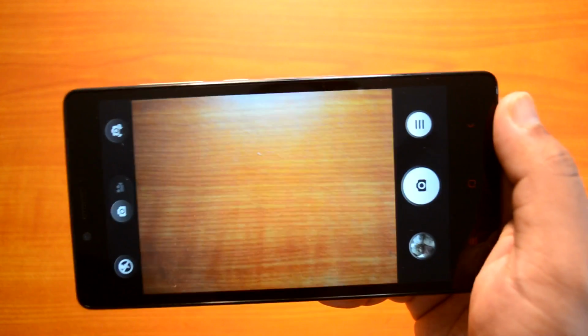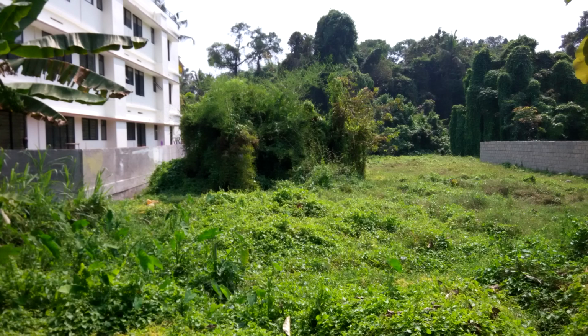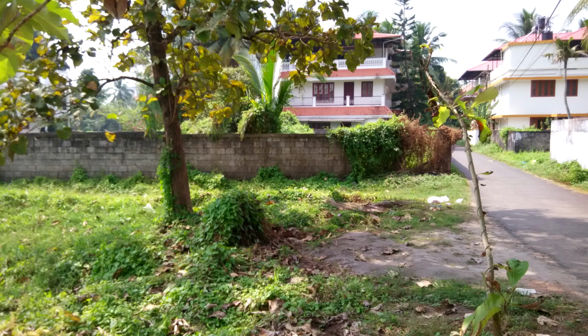Now let's go to the camera samples. First let's take the daylight shots. So here are the daylight shots. So as you can see from the photos, they come pretty good. There is pretty good amount of sharpness, and the color reproduction is again pretty good. So remember, this has a 13 megapixel rear camera with flash. So this is able to capture pretty good amount of detailing.